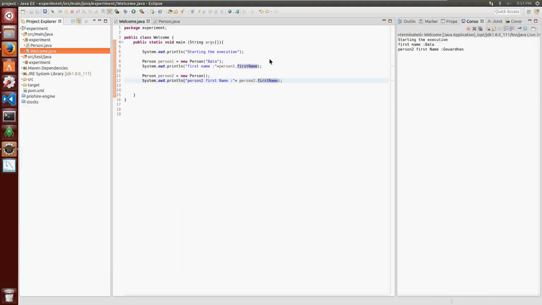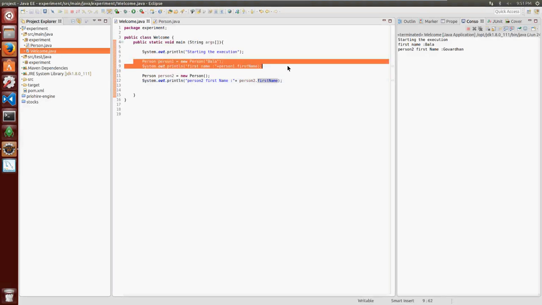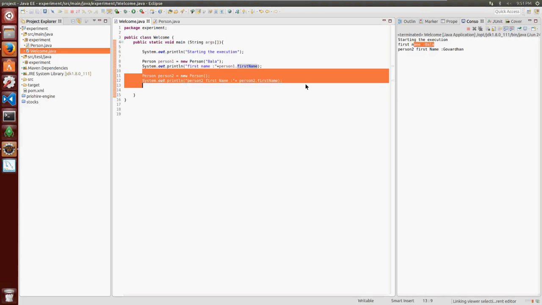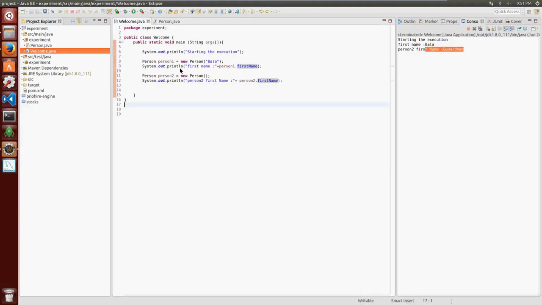So now you see the difference. The first line executed and I got name Bala. And the second object executed, I got name Govardhan. Meaning, I am creating different objects and I am getting different behavior. One object is giving me Bala, the second object is giving me Govardhan, though my class is same. So you can create any number of objects with different behavior at every object level.